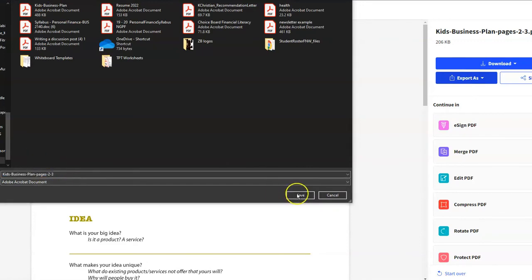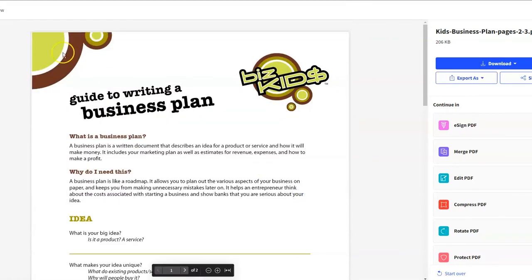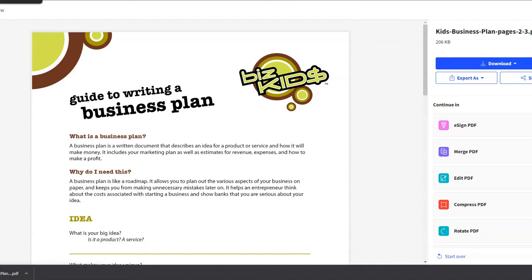You can rename it if you want to and then select save. Now you can share 2 pages with your students or with your coworkers or whoever you want to share the pages with instead of 5 pages.